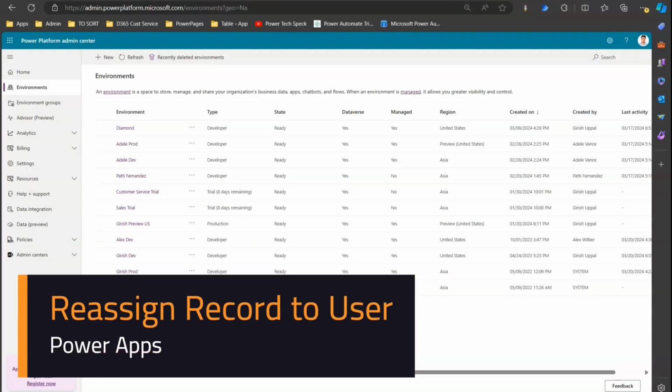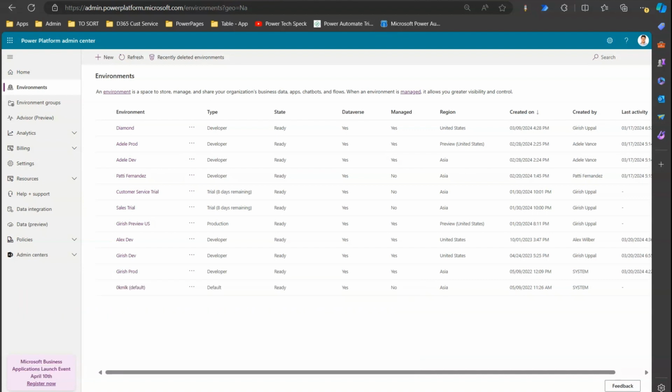In this video, I'm going to show you how to use the reassign record functionality in Power Apps. Now, what is the reassign record functionality? Imagine a situation in your organization where five users are working on a project and suddenly one of the members leaves the organization. There might be some records already assigned to or owned by that user who has decided to leave or has already left. It is very essential to take ownership of those records.